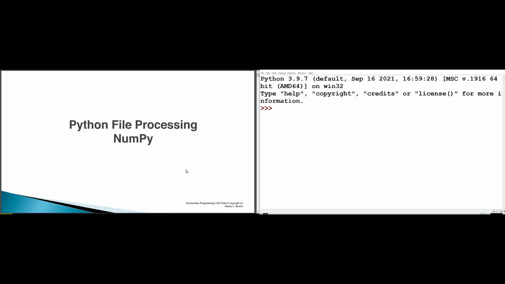So we're going to take a look now at NumPy, which is a very important data structure, a very efficient data structure, mostly used for dealing with numerical data. It can also be used to contain things like strings and Boolean data, but mostly this is intended for very efficient processing of numerical data.